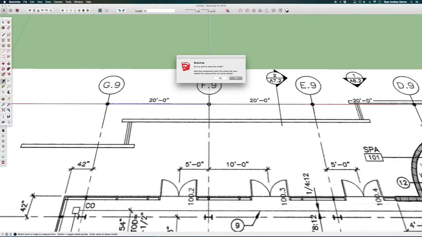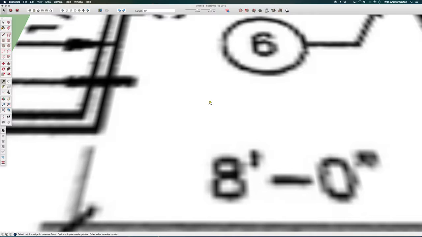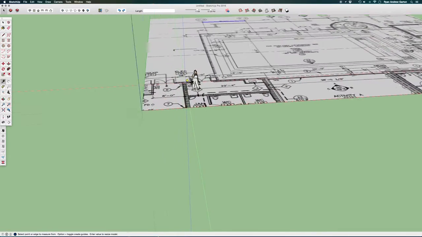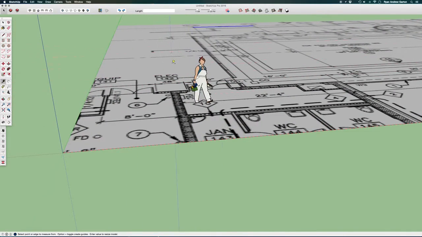Note the components within the model that were loaded from external files will not be resized. The answer to that question is yes, enter. So now it's obviously made the entire plan way bigger. I'm going to zoom back. There's my scale figure that I had originally in the model.